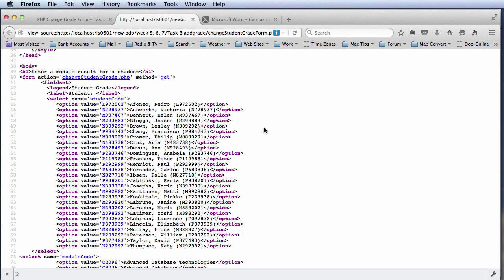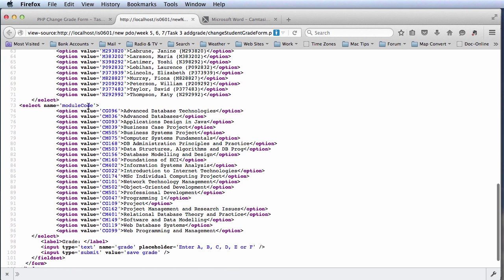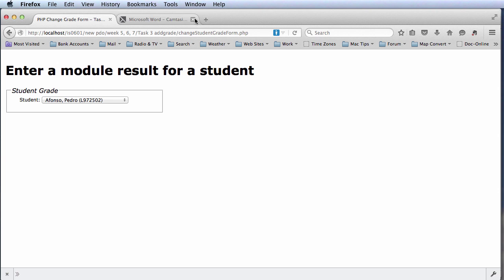That's it. And, okay, so I'm going to tab some of these in more or less, but the select box looks as though it's finished okay. That select box module code looks as though it's finished okay. I've got a label with grade with input. So in terms of the source code, it looks all right. Let's look what the form looks like. Let's reload this form, and that sort of looks okay.